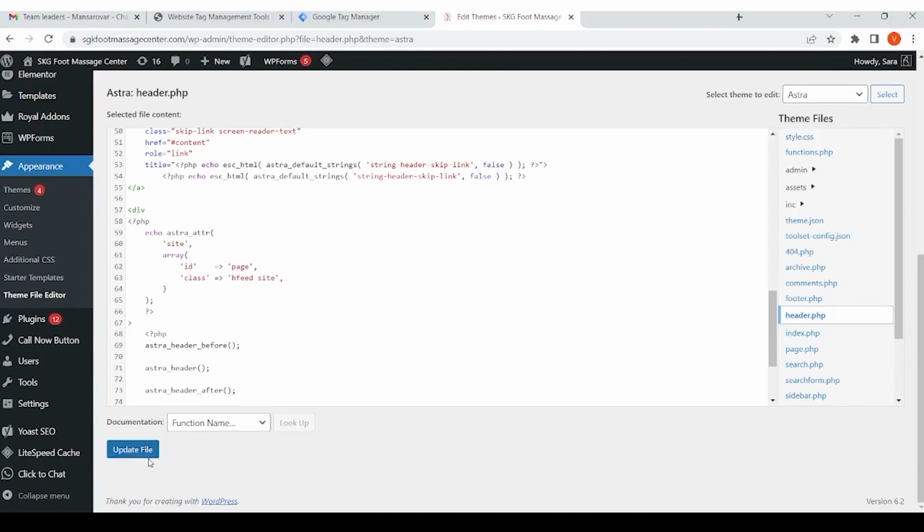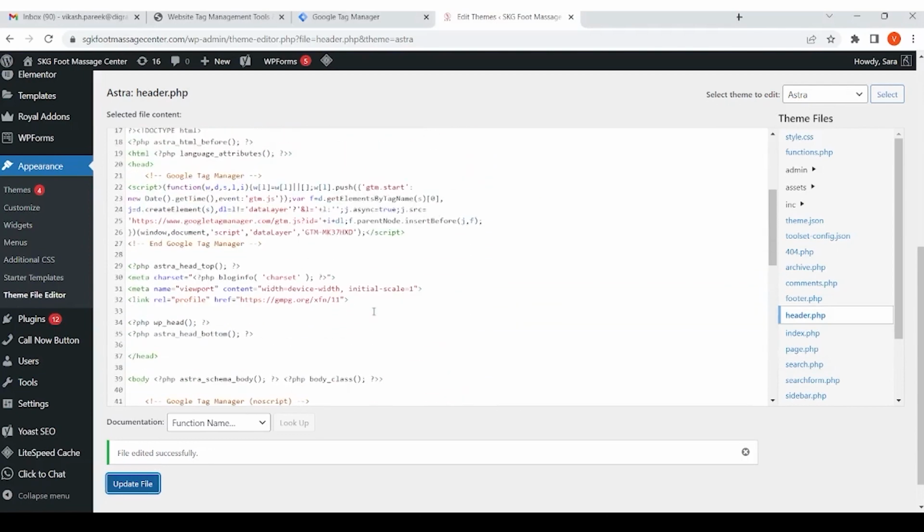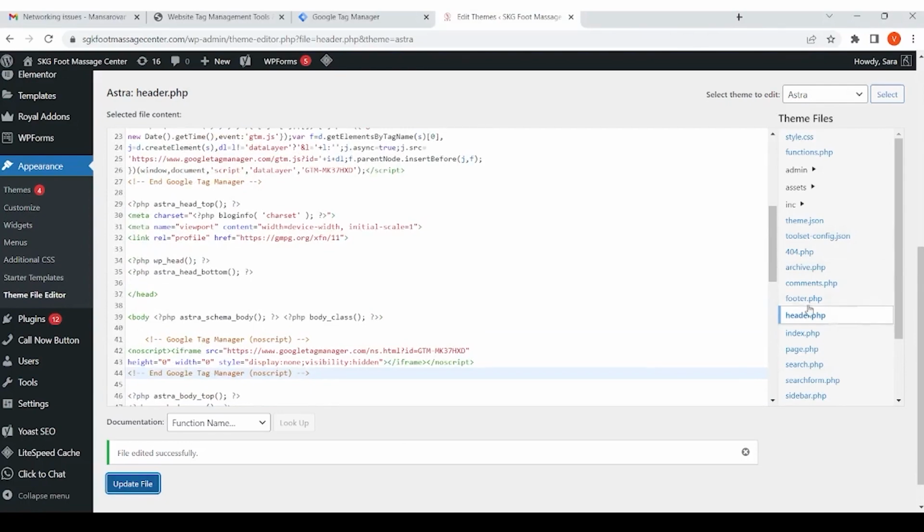Alright. So now I have to click on this update file. Click on update file. It is taking time, but yes, it will do. So now it got updated. It means the code has been updated in your website. Okay, you have to understand that.